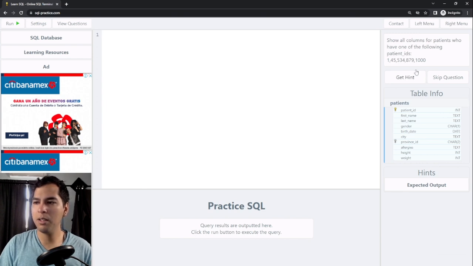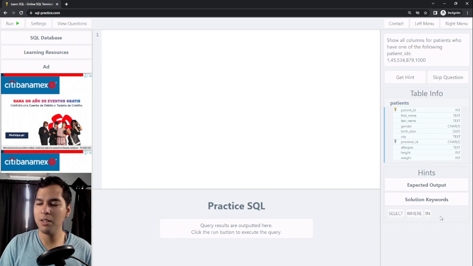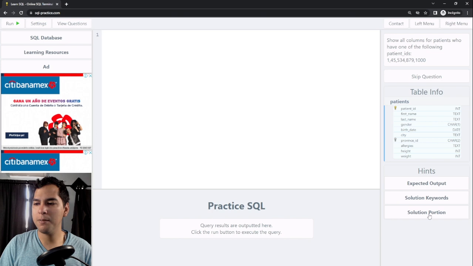Also, if we click on get hint, we can get some more hints like solution keywords. It says here that we can use select, where, and in clauses. And if we click on get hint again, it gives us a portion of the solution. Here you can see a portion of the solution. I don't recommend you look at all the hints, only if you are stuck and don't know how to approach and solve this question.